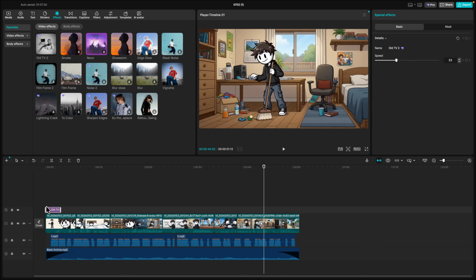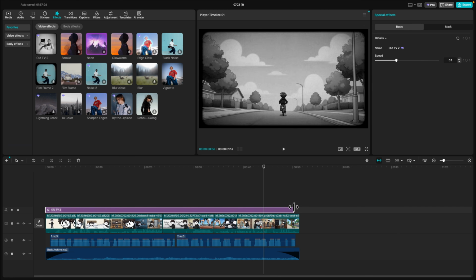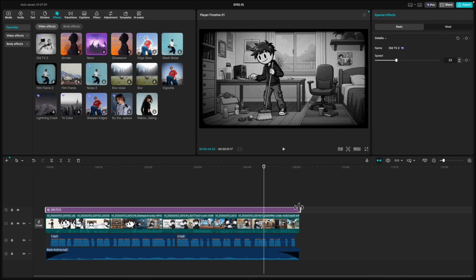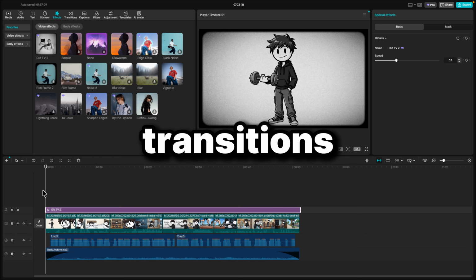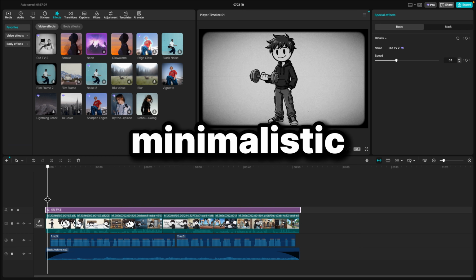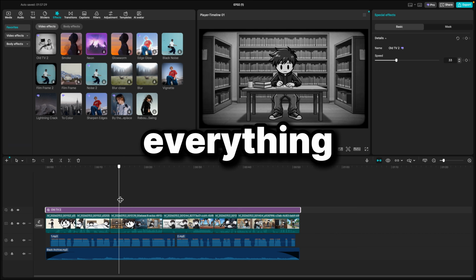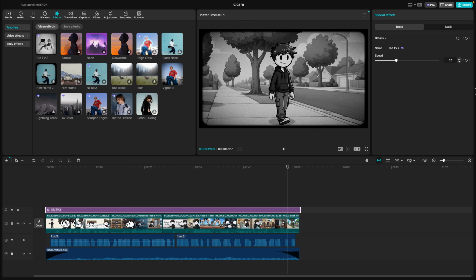I'm going to add the old TV2 effect and stretch it across my timeline because I want that black and white feel, making it look like a monochrome short video. It looks pretty good. Once you've done this, you can play around with different effects, settings, and transitions, but I like to keep things really minimalistic. So I'm going to preview how everything looks, and if it looks good, I'll click the export button.